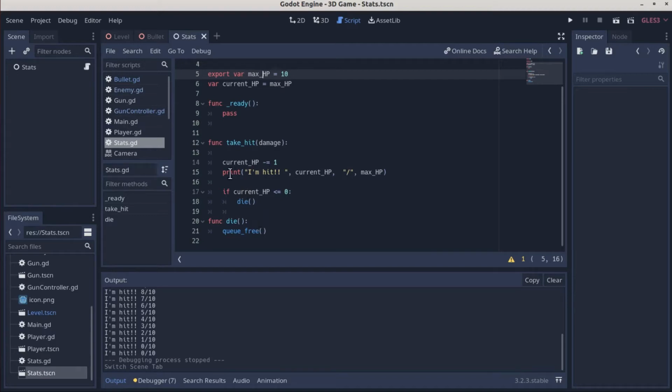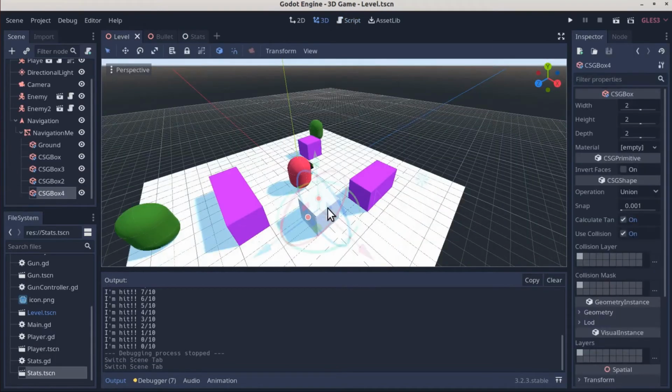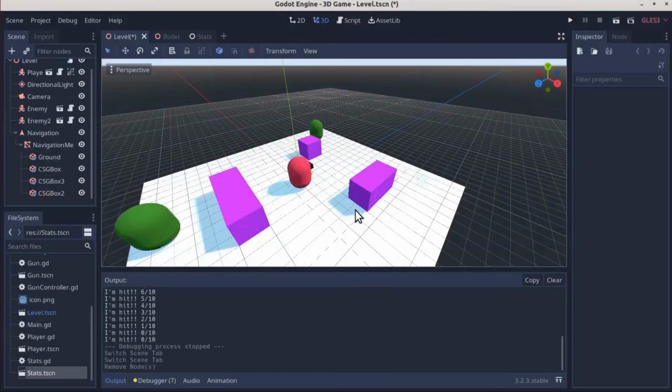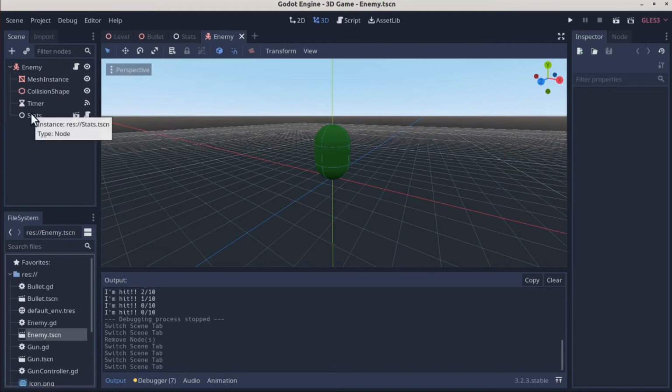Somehow we need the stats node to delete its parent. And before we do that, I'm going to go to the level in 3D and delete my cube here, which obviously I created at some point. Control S to save. So if we go back to the enemy scene, generally we only want parent nodes to manipulate the child nodes. We don't really want child nodes to be manipulating the parents.